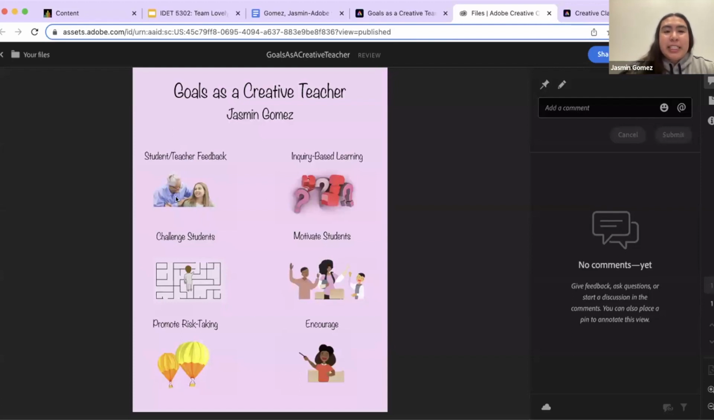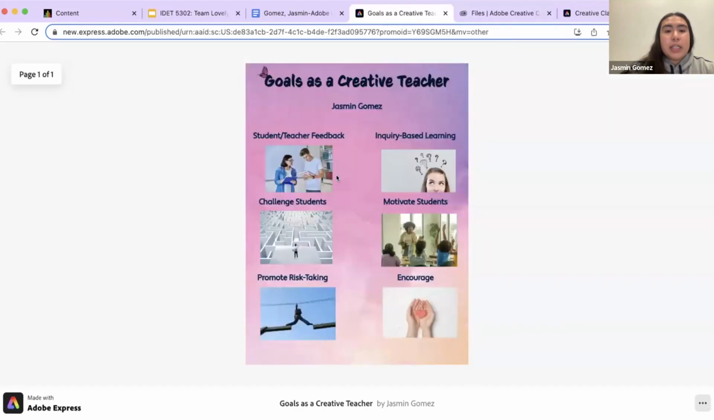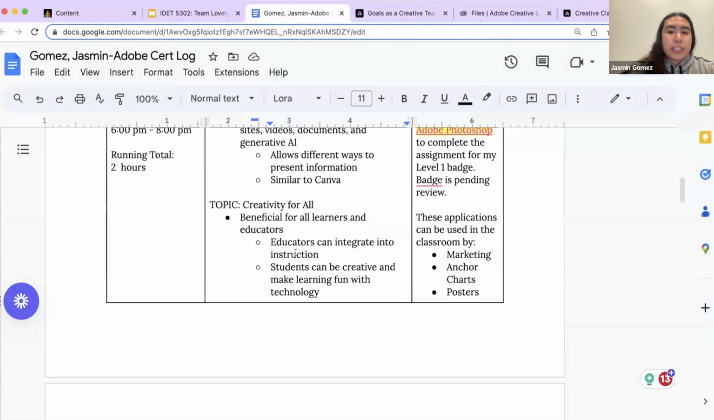And I will say that if we're using these for students, I would prefer using Adobe Express for the students to incorporate creativity into the classroom, just because it's more user friendly and easier to navigate rather than Photoshop, unless the students are in some type of software class or something like that. Then I would understand for the students to use Photoshop to get their certification in there.